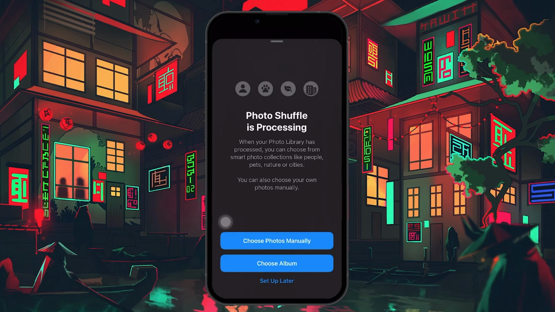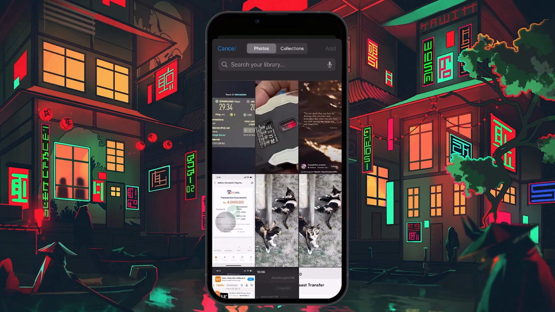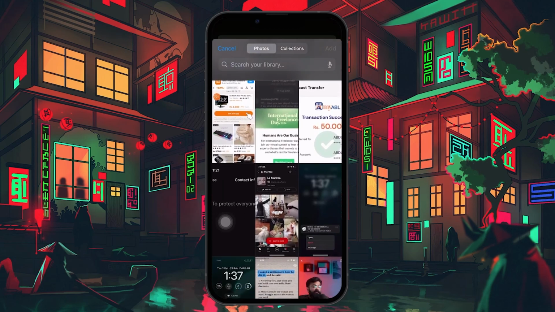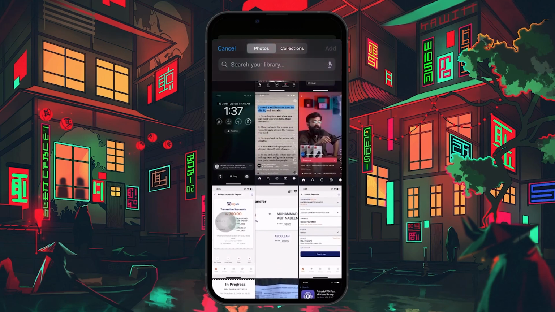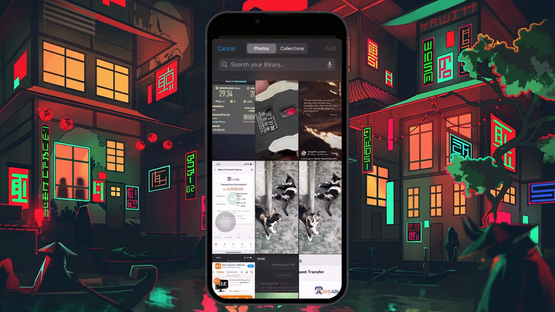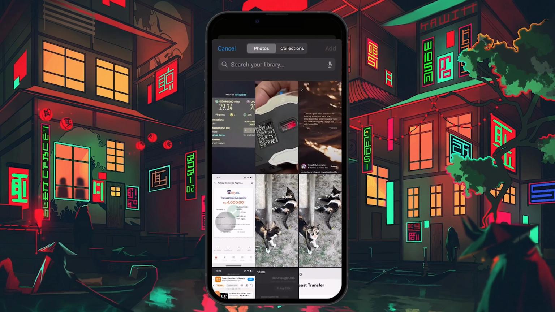Once you tap on Photo Shuffle, you'll be given two choices. You can either choose photos manually or choose album. Let me explain both options. If you select Choose Photos manually, you'll be able to scroll through your photo gallery and pick out specific images that you want to include in your lock screen rotation. This option is perfect if you already have a selection of specific photos in mind.